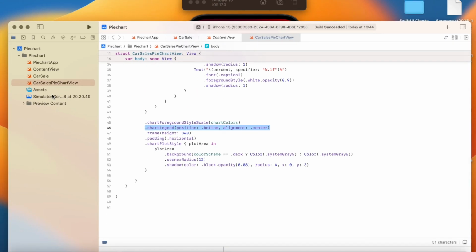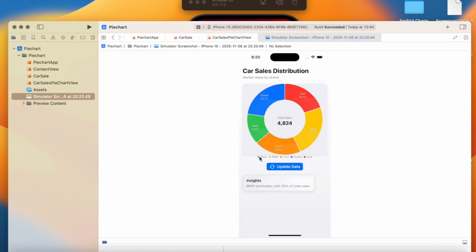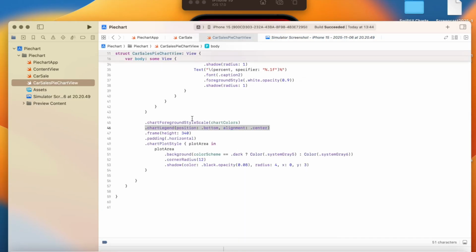What it will resemble is this. This is the legend where it has Tesla, BMW, Ford, Toyota, Audi. What else do we do? We set a soft shadow on line 53 just to create more depth.